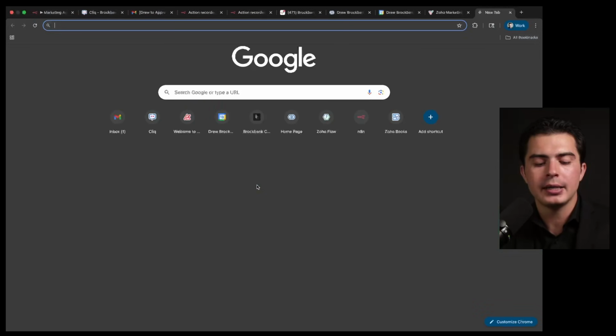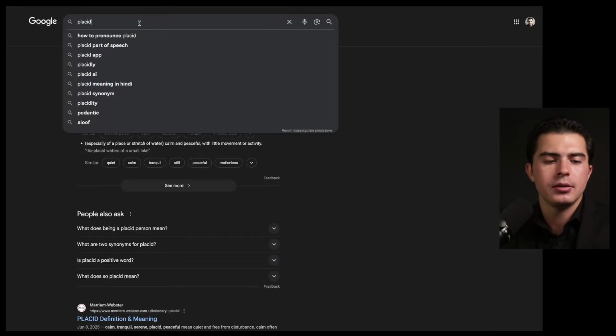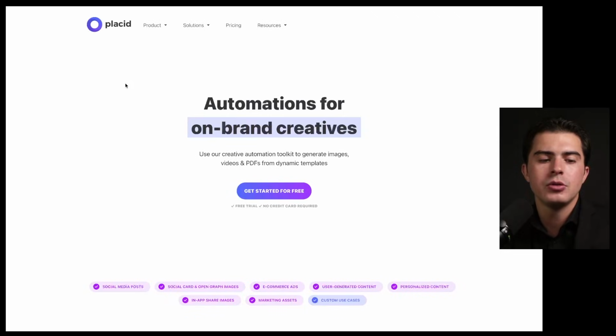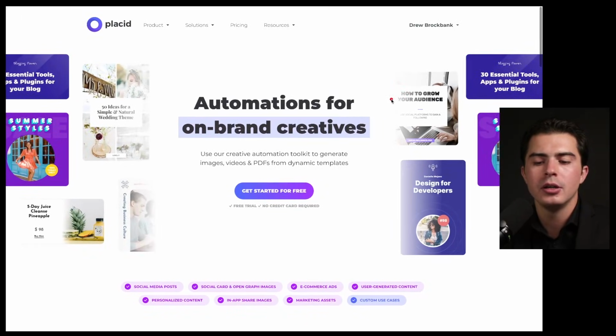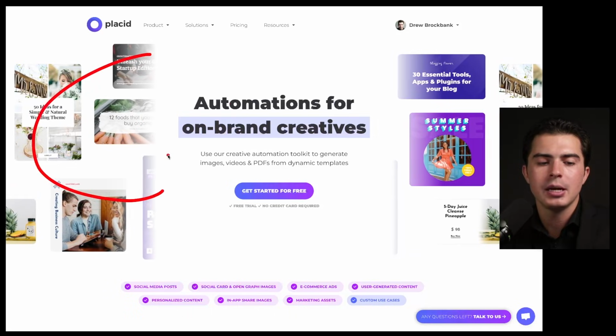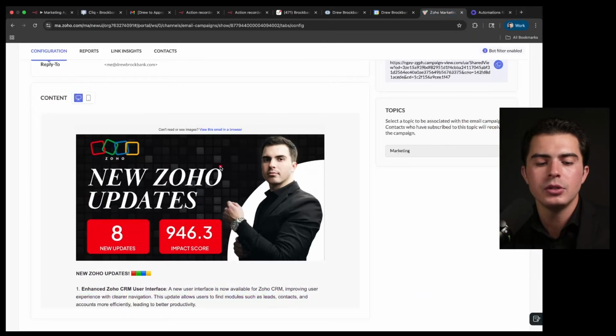But basically, Placid, I'll just go to the homepage of the website so you can see here. Let's do placid.app. And essentially what this can do is you can automate the creation of images. So you see here some example images. This is the one that I create using placid.app.